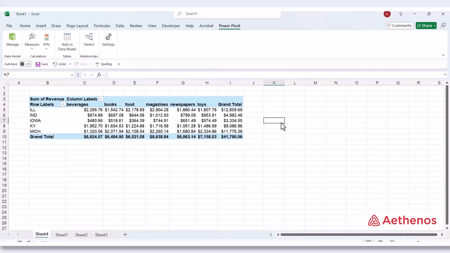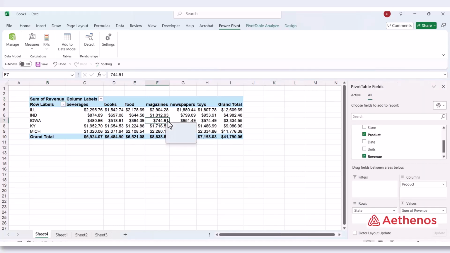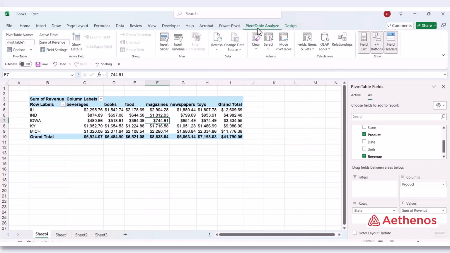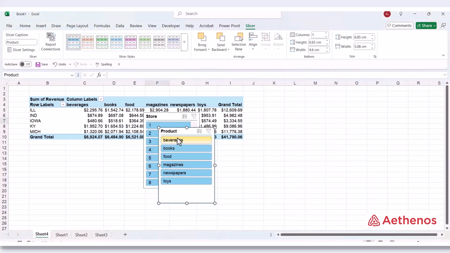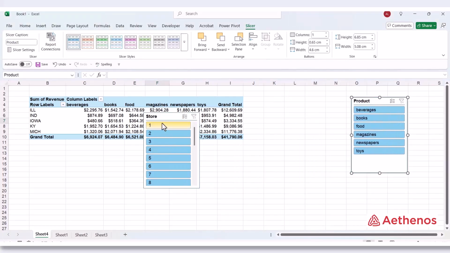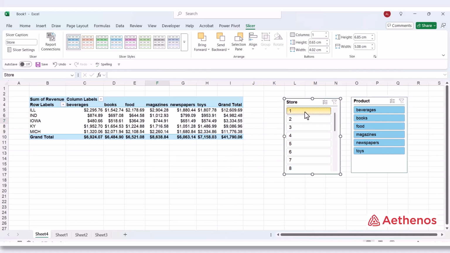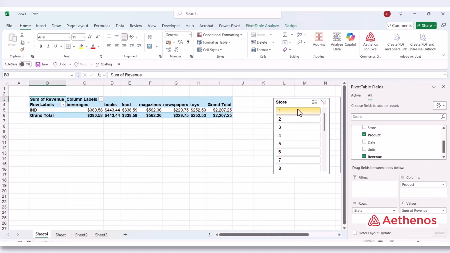I can also add slicers to basically filter the data. So if I click somewhere inside the pivot table, I can go to PivotTable Analyze and click on Insert Slicer. I will select store from the states and product from store sales and click OK. So I have two filters now.